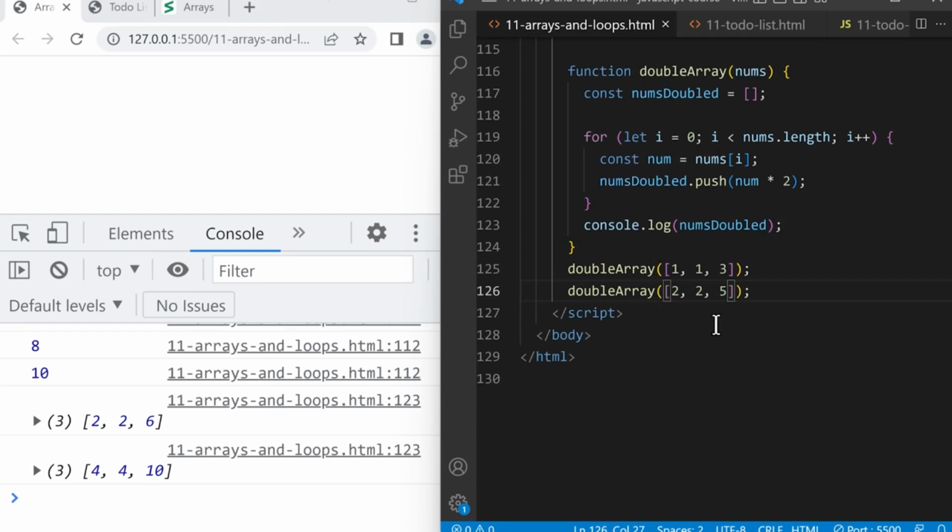Another feature of using a function with a loop is that we can break out of this loop using a return instead. So first, let's actually use a return in this function. Instead of console.log, we're going to return nums doubled. And here, we're going to console.log the result.